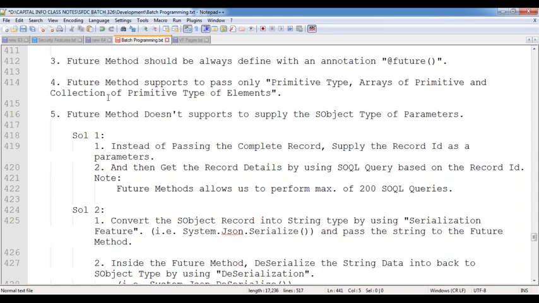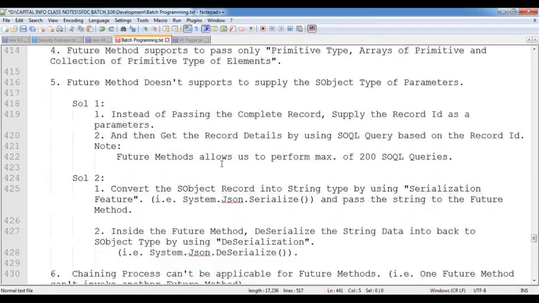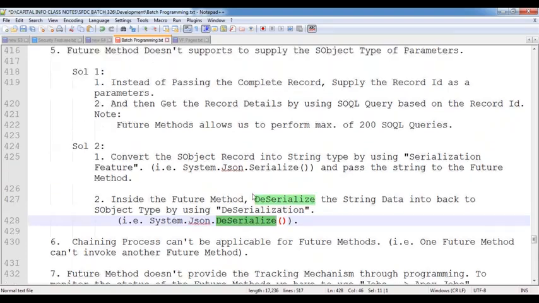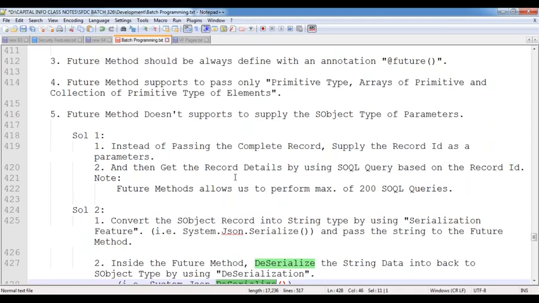How? Yesterday we discussed passing the ID. Then, instead of using that ID, is there any other alternative? Right. Yesterday we discussed we can go with the serialization mechanism and then the deserialization mechanism by using JSON parser classes. We discussed how we can serialize the content by using the JSON.serialize method, and how we can deserialize the content by using the JSON.deserialize method. Even though the future method does not support supplying S-object type parameters, there is an alternative mechanism through which we can achieve this.